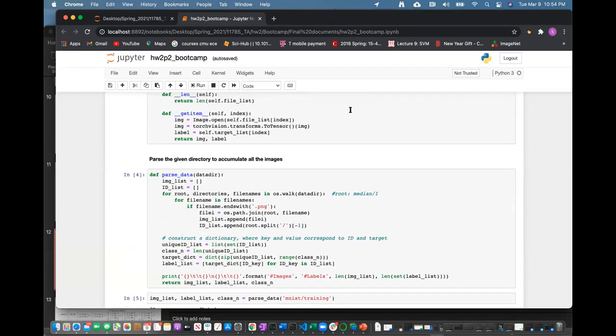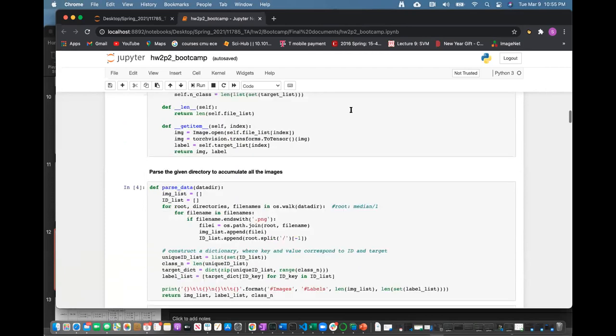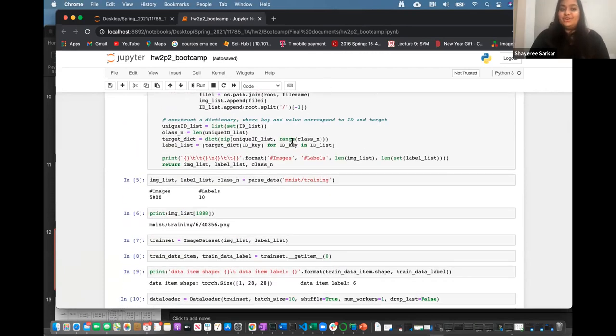There is one person who is not clear about how to load image through image folder. So if you could like briefly explain. Okay, just a sec, I'm sorry. Alexa, stop. Yeah, Alexa keeps bothering me.